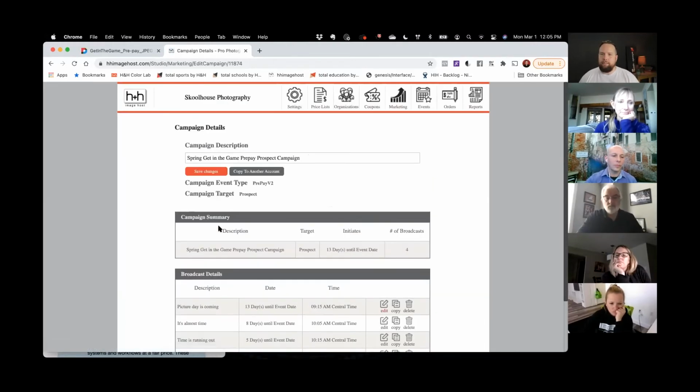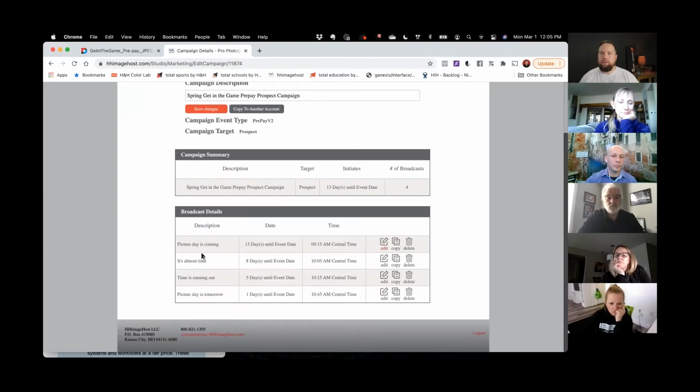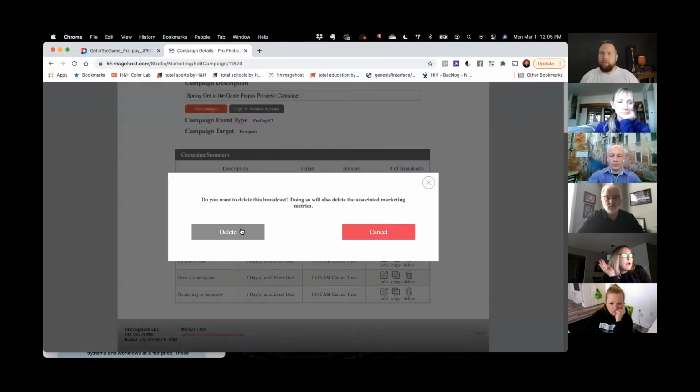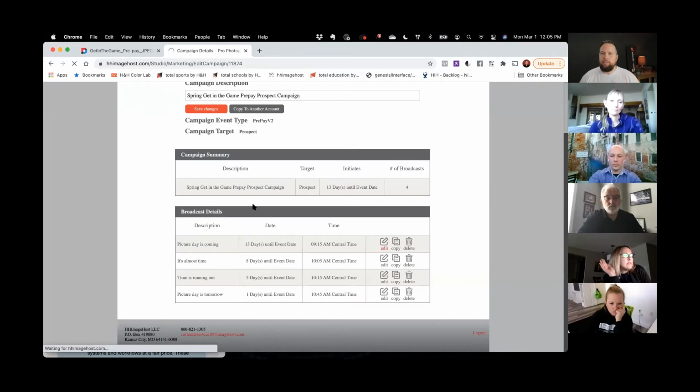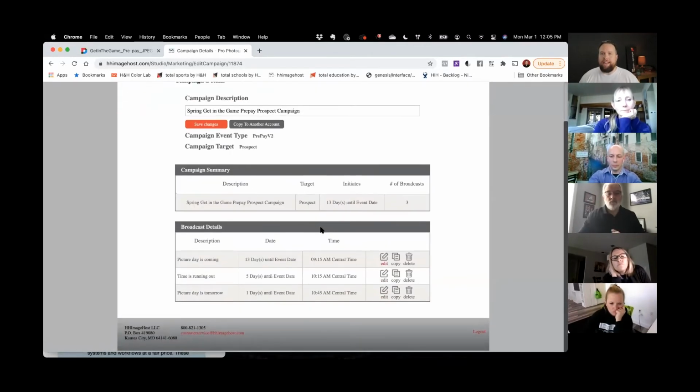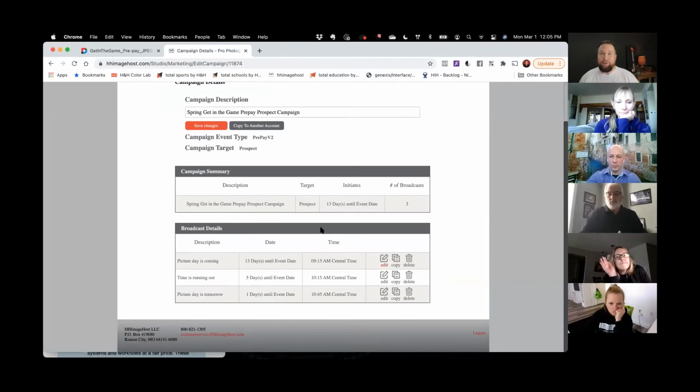And now I have 4. So you can see how you can adjust to reduce the number of messages. Maybe I come in here and delete this one, and I got to 3. Maybe after that, I come back and I change my mind. I want to add a 4th one. To add one, it's very simple.